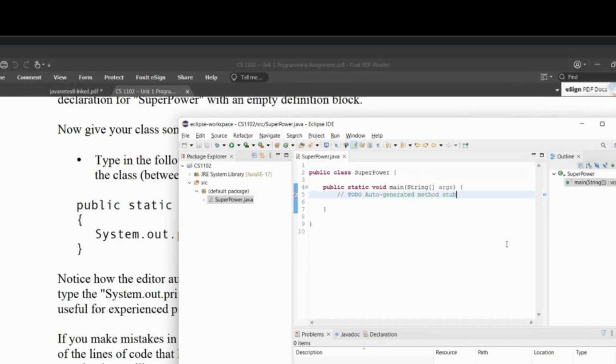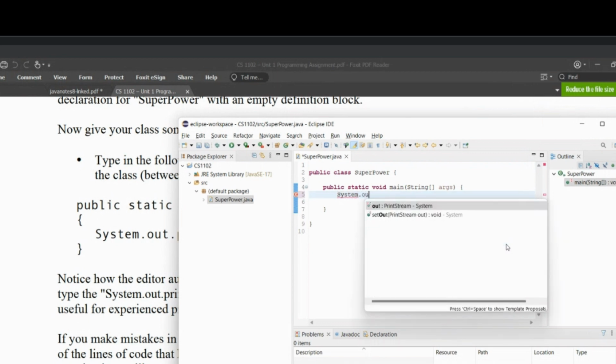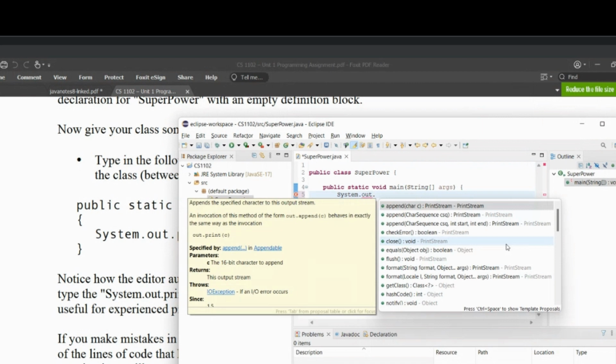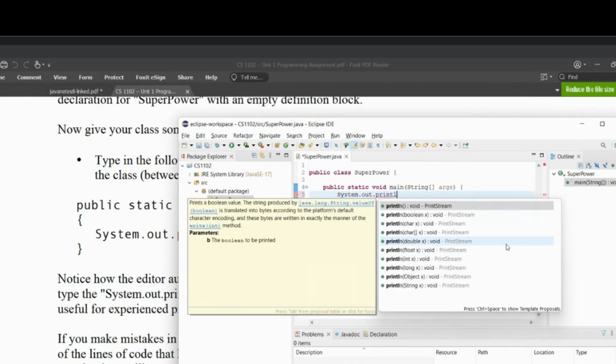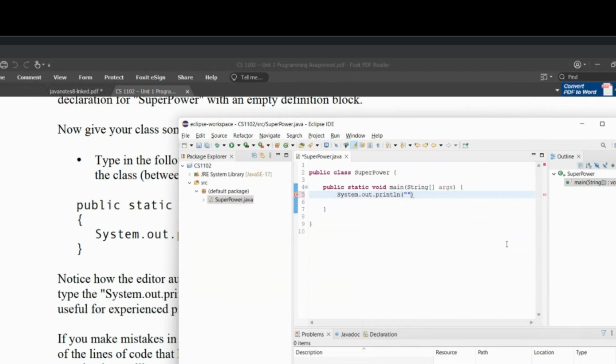So should I continue adding the system option? Delete the comment first. Delete that comment. Okay, great. And so it's System with a capital S, dot out, dot println, and open bracket, double quote, and all caps, SUPERPOWERS TO THE RESCUE.